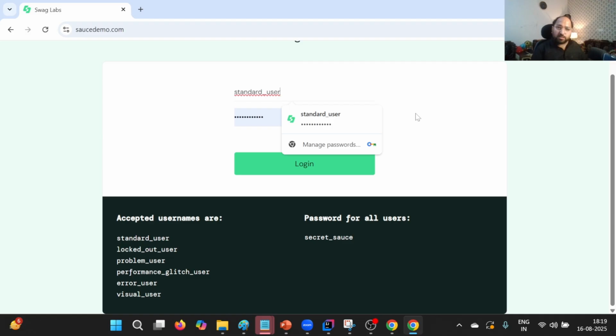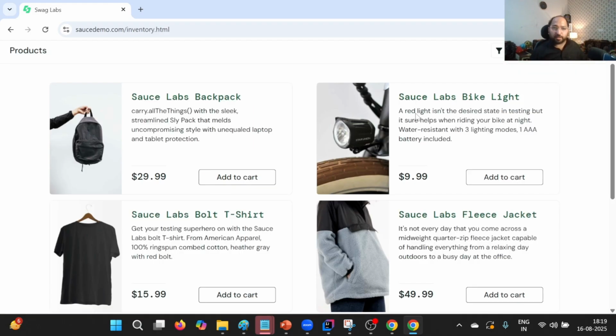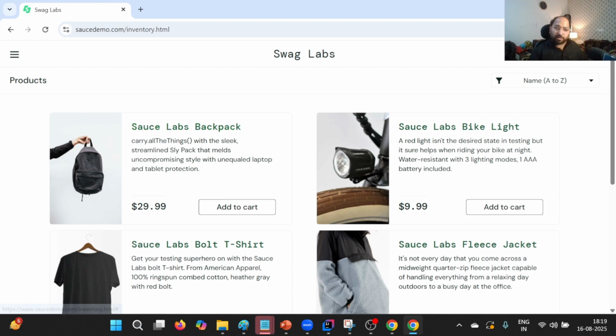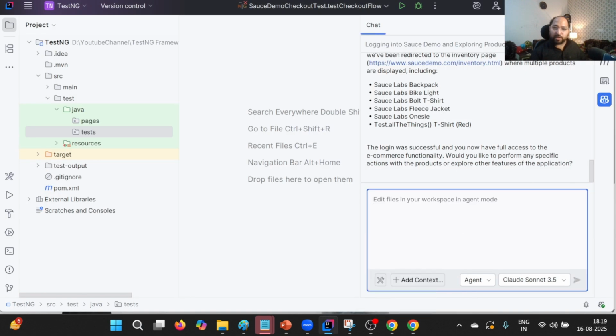So it has entered this standard user and now it is going to enter the password. In my case, it was already stored, that's why you are seeing it already populated, but it is entering. Now what we can ask is to add this particular item into the cart. I simply copied the name. Now I'm going to GitHub Copilot and will ask it, please add the following item into the cart, and then check it out with following details, meaning the billing details I'm going to provide.